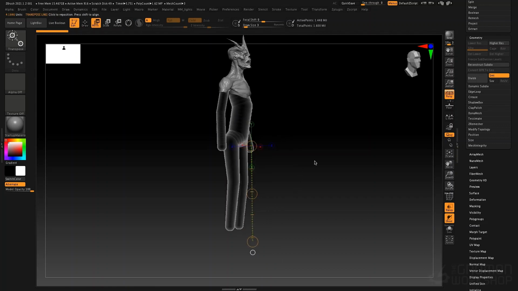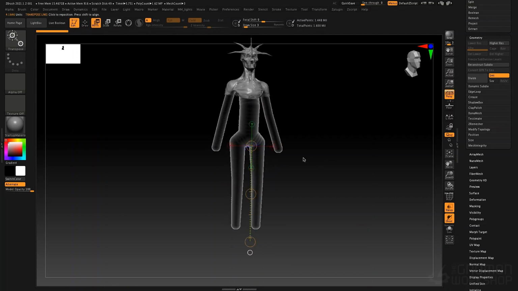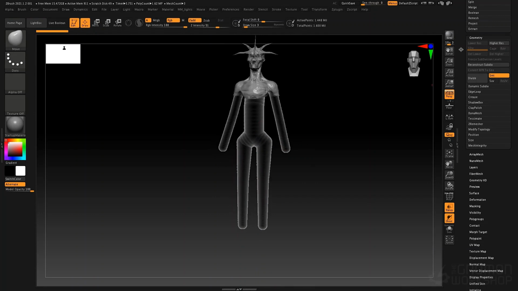If I turn on perspective mode, we can get an idea of that character in perspective. So that's just a nice way to measure out your proportions and make sure that they are what you're expecting them to be.